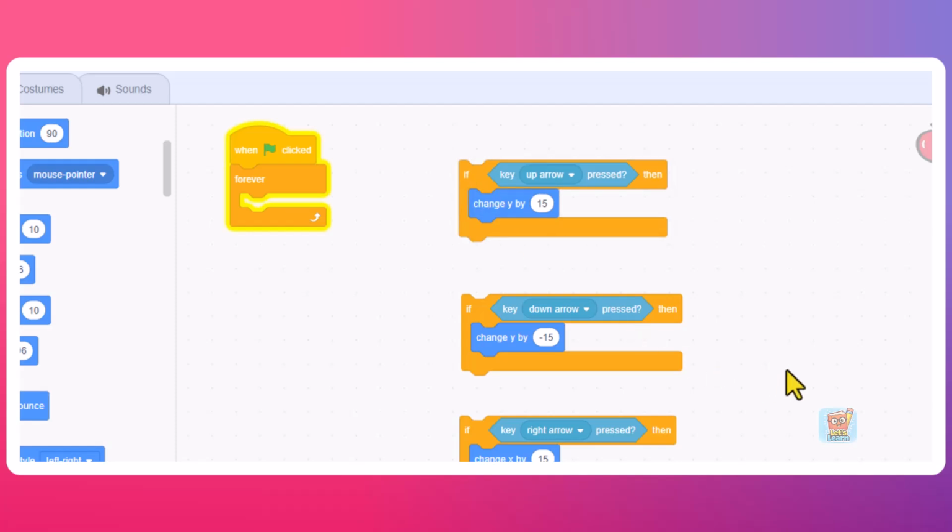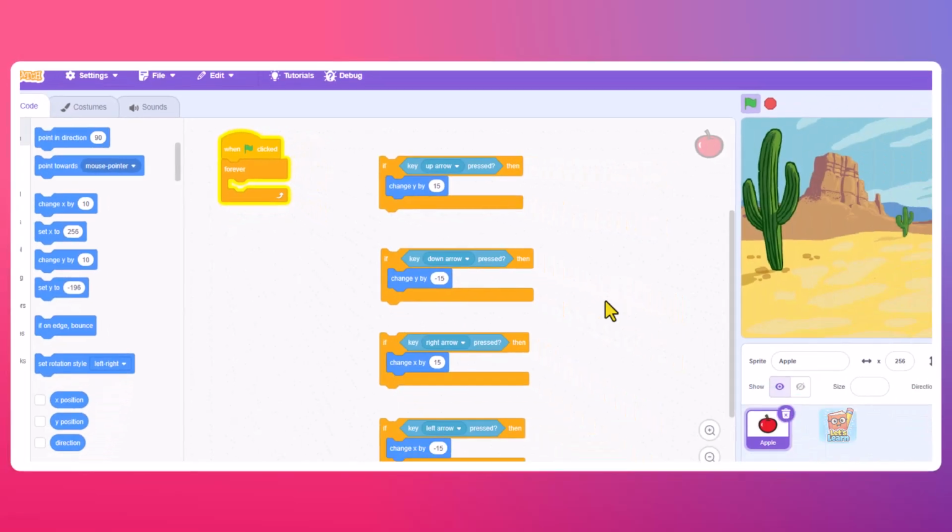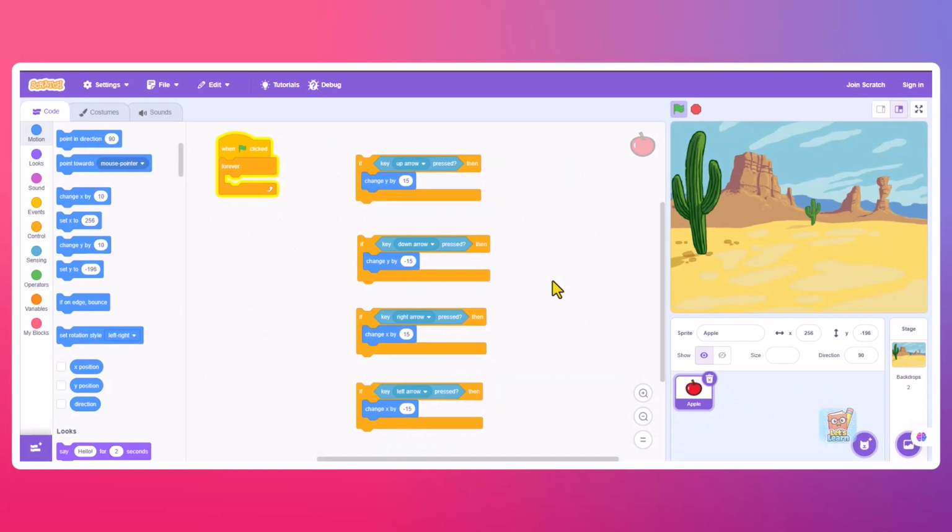Now, once I have this, it's easy for me to walk through to make the changes to ensure that the apple, or what do we call the apple? Do you call it the apple? No. We call it the apple or the sprite, to ensure that it does not disappear from the stage. So this is what I will do.